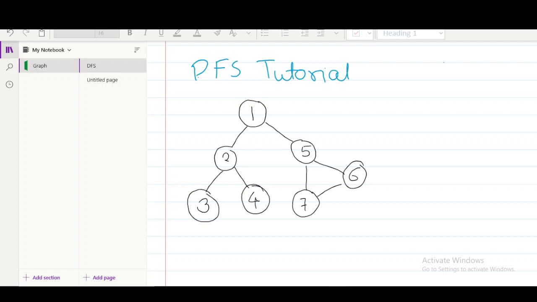Suppose we consider our starting node as 1. We can start from any node, but suppose we are at 1. Then we will go either to 2 or to 5. If we are at 2, then we will go till 3, and then we will come back to 2. Then we cover 4. Then again we will come back to 2. Then we will go to 5. Then go to 7, and 7 is connected to 6.